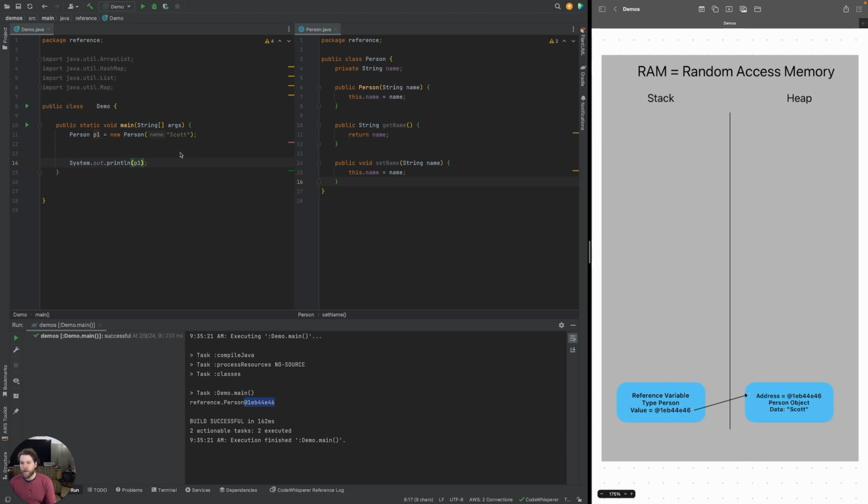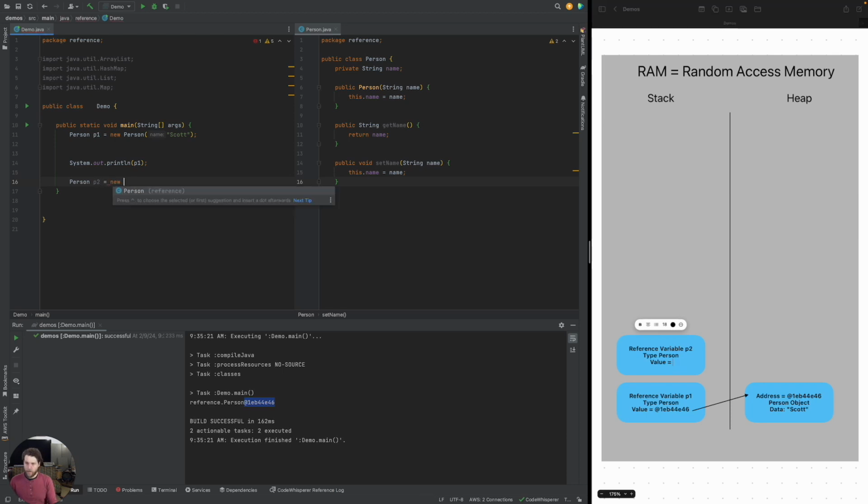Now let's check out what happens if I make another person variable. So person P2, currently I'm declaring my reference variable. So let's go ahead and name these. This is P1, this is P2. I don't know this yet, but we will soon. And we can say equals new person Kayla. And let's go ahead and print that person out.